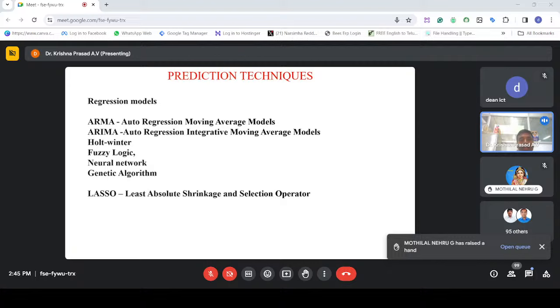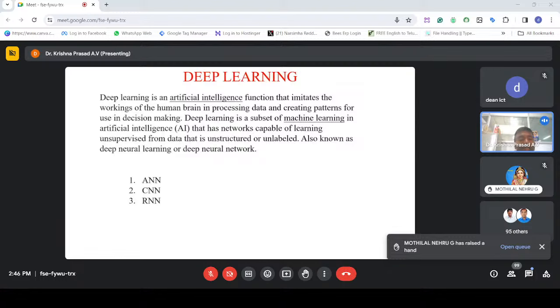In this way: auto regression moving average models, ARMA, auto regression integrated moving average models, Holt-Winters model, fuzzy logic model, neural network, genetic algorithm, least absolute shrinkage and selection operator. In this way, different models are there. You can even go for deep learning models depending on your requirement: artificial neural networks, CNN convolutional neural networks, recurrent neural networks.